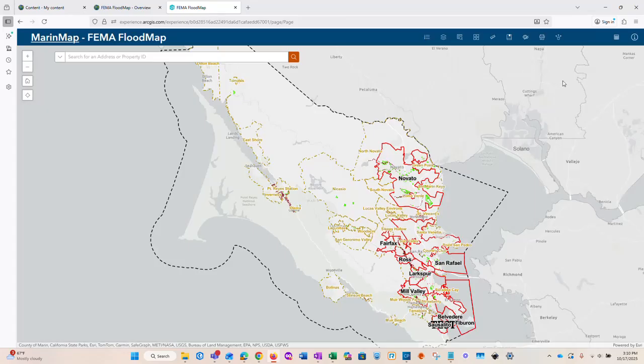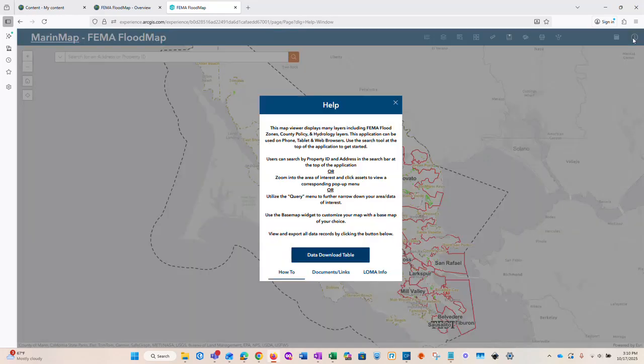And finally, there's one last tool to show about this application, and that is the help menu. And the help menu is basically the same thing that we saw with that splash screen on the how-to section, but we did add a couple of tabs within this help menu to share some important documents and links, and then just some general information about LOMAs. So this how-to section is going to show us that how-to help that was on the splash screen when we first entered the application, and it will also have a button to that data download table that I just walked you through.